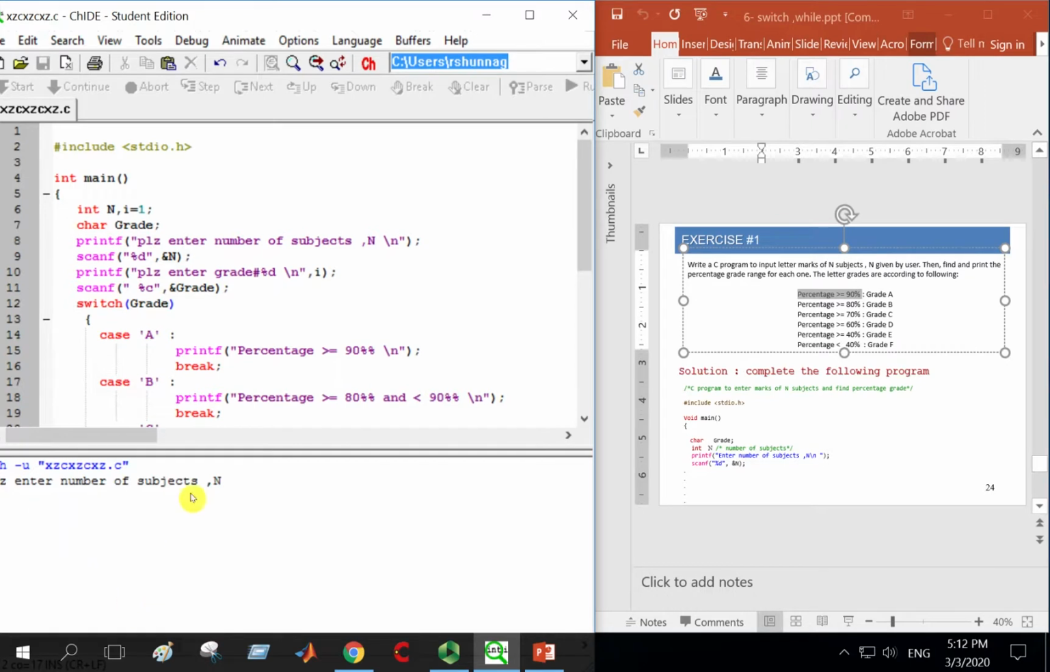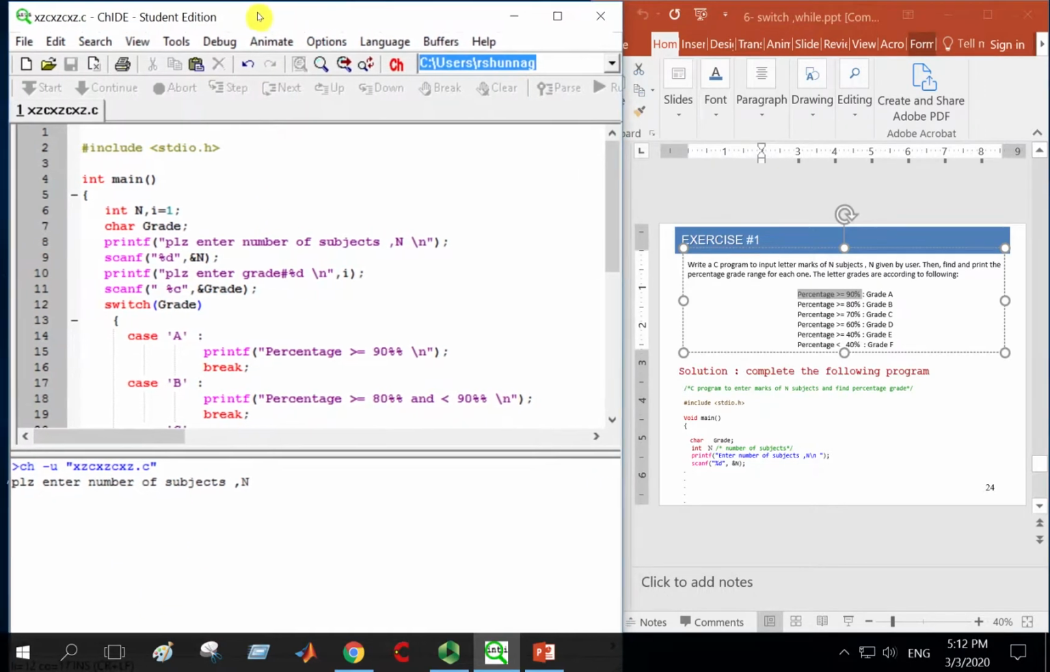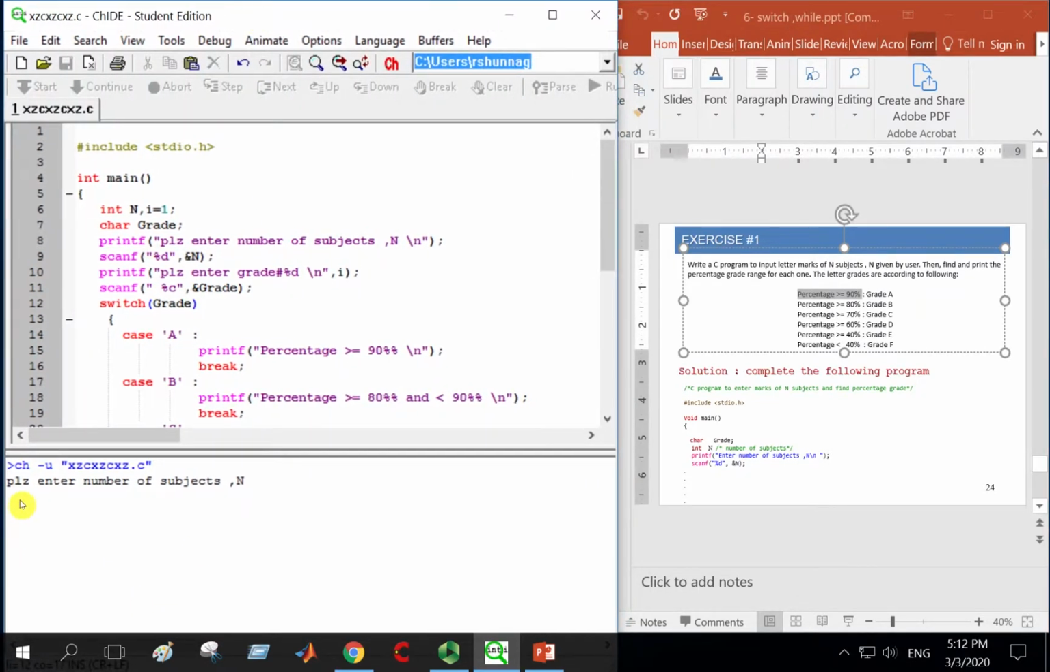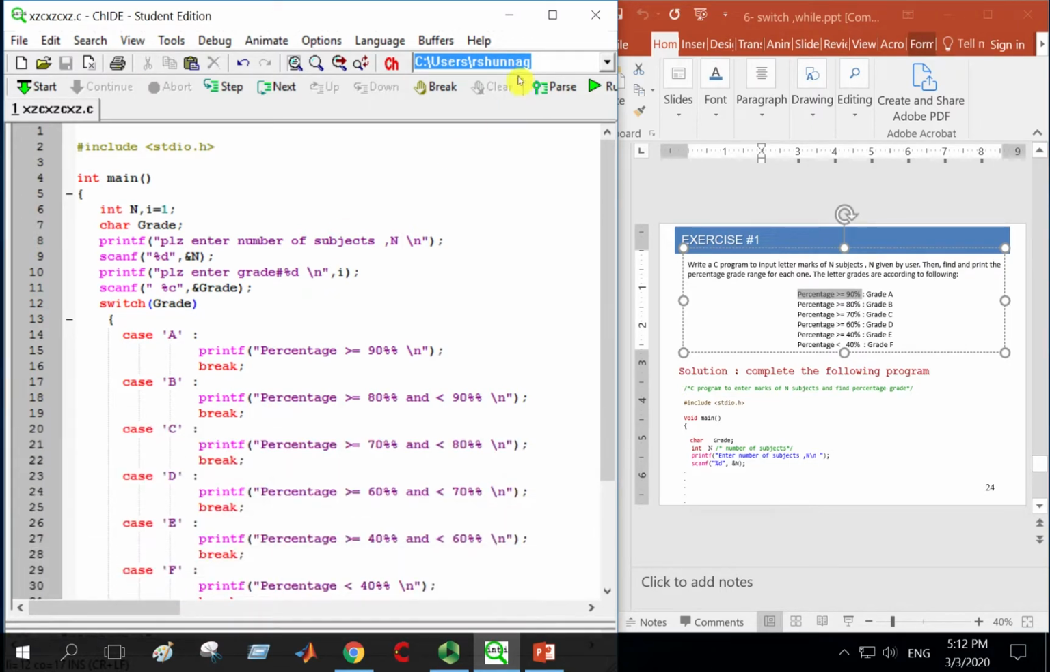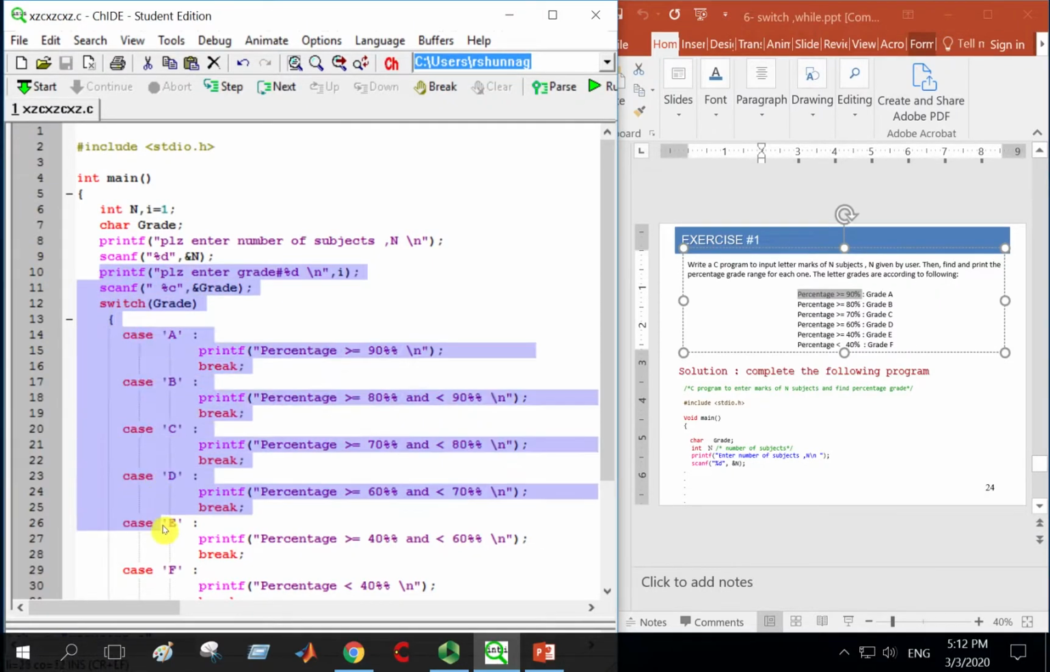Okay, enter number of subjects. Say that there are 3. Please enter grade number 1. Say A, percentage more than 90. As you see, it should be 3 subjects, but unfortunately it runs once only because we don't have a loop to run again. So how can we fix this? Again, we don't want to copy all of these each time.